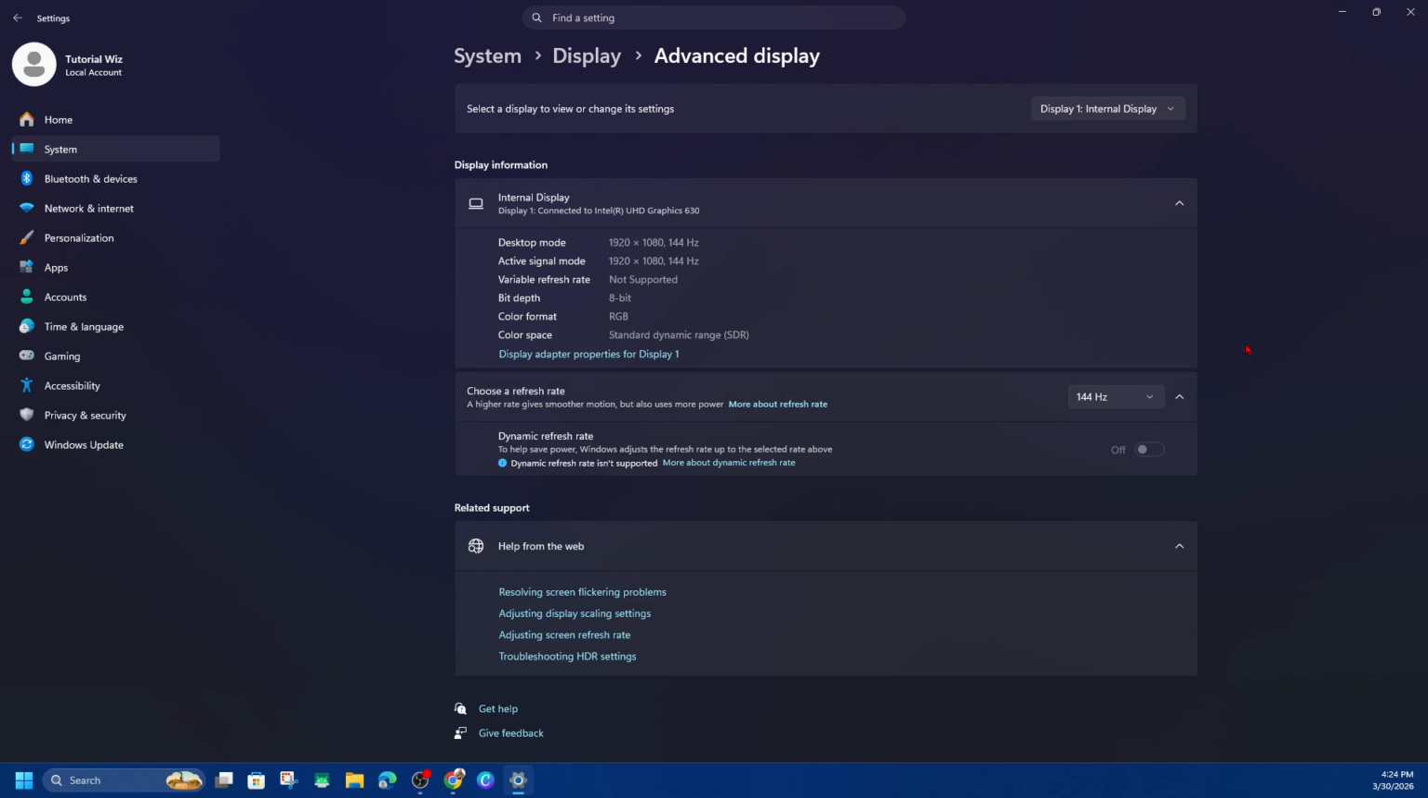So where it says choose a refresh rate, on my screen I can do 60 Hz or 144. We've also got Dynamic refresh rate. You can toggle that on and off as well.